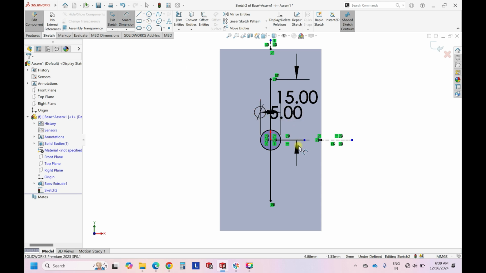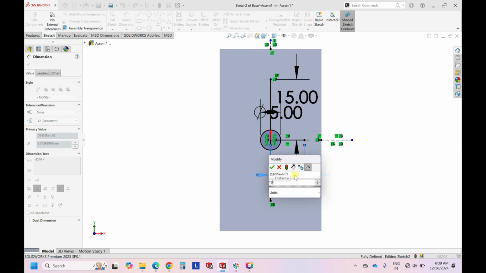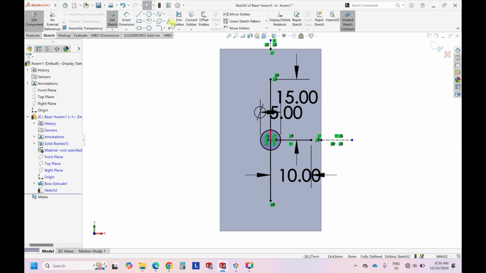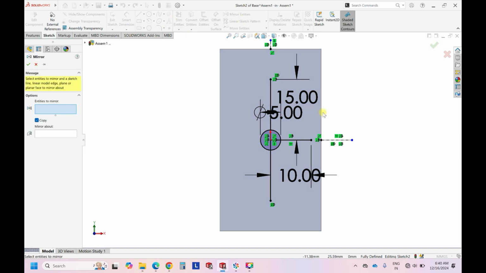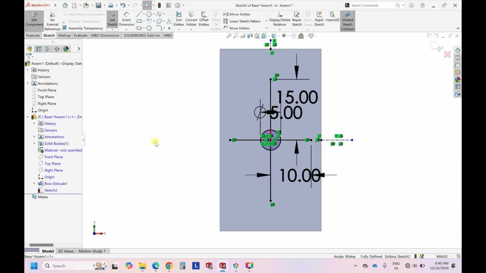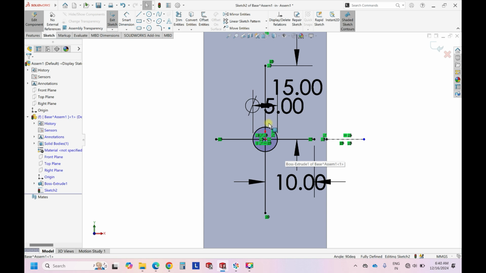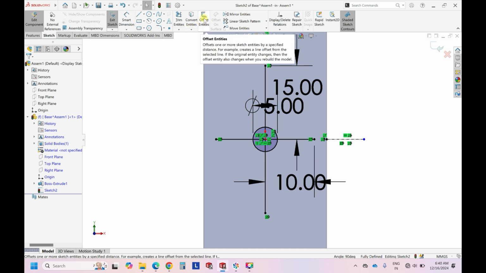We can have the dimension as, so we still have space, so let's keep it as 10 mm. Same way, now we can mirror this entity over this line. Okay, done. So now this is ready. The channel is not ready, but this is ready. Next we do offset entities.